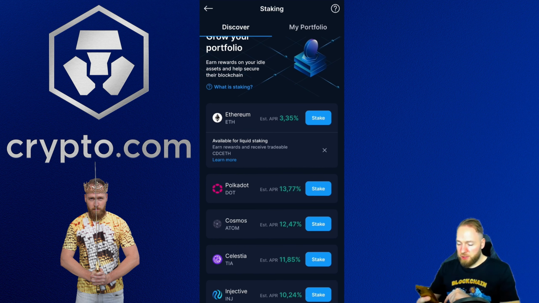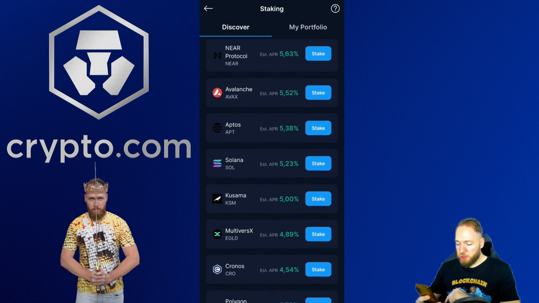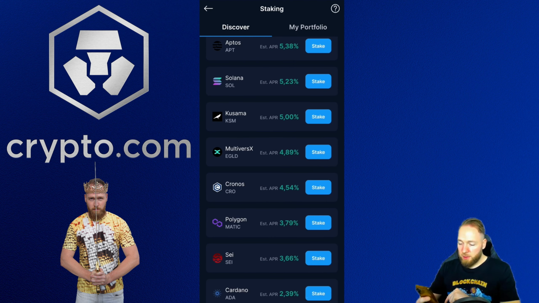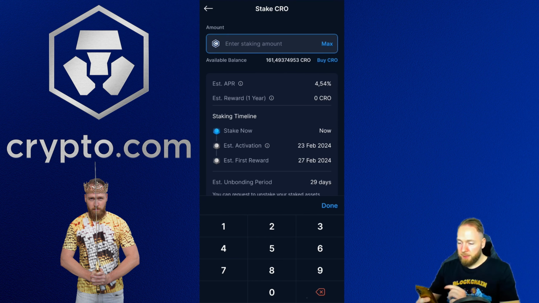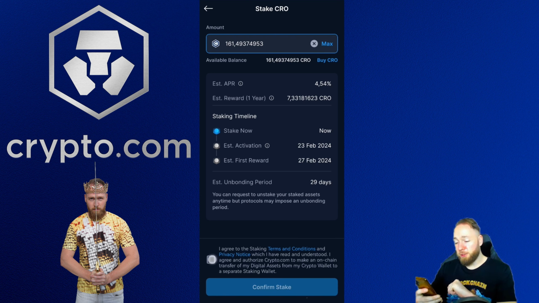So you go to discover, you search for CRO, you click on stake, you enter your staking amount. I currently have 161 CROs that I received from my staking. So to be easy, I click on max. That's my available balance. Then you see the rewards. You click on done. Then you agree to the staking terms and conditions and privacy notice. So confirm stake. It's gonna ask you to enter your passcode again.